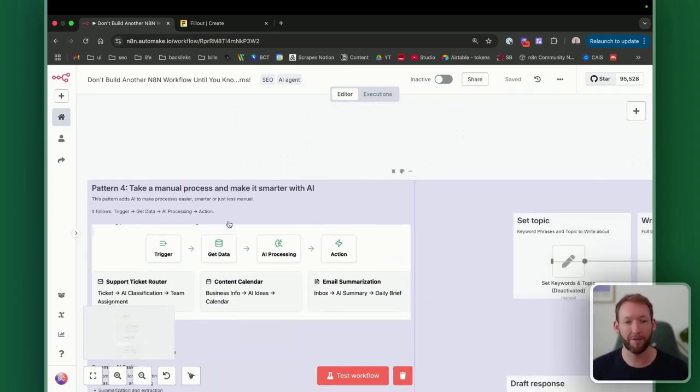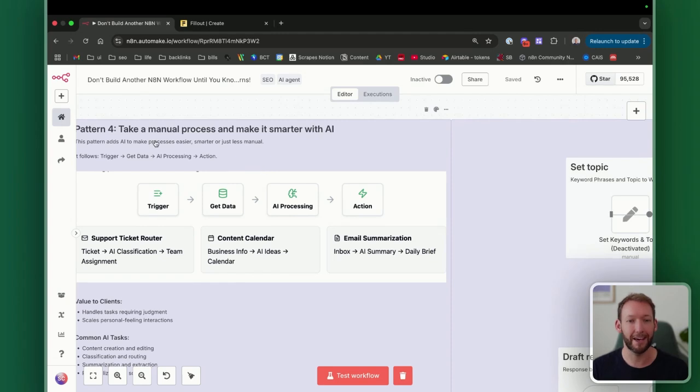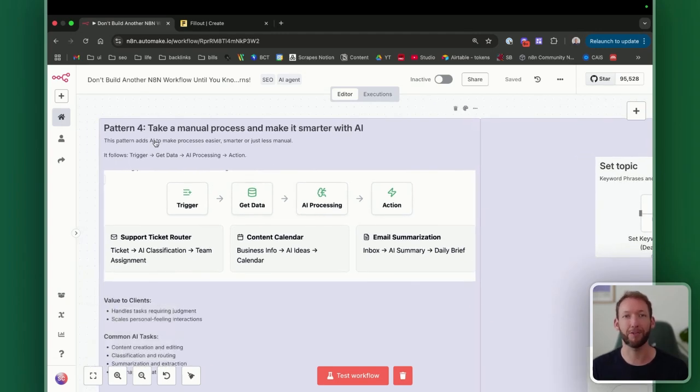The fourth and final pattern that we're going to discuss before we discuss why this is important and relevant to you is taking a manual process and making it smarter with AI. N8N now positions itself as an AI workflow automation platform. This is becoming more and more prevalent, especially if you look at the jobs posted on Upwork and the jobs being requested. AI is obviously taking off.